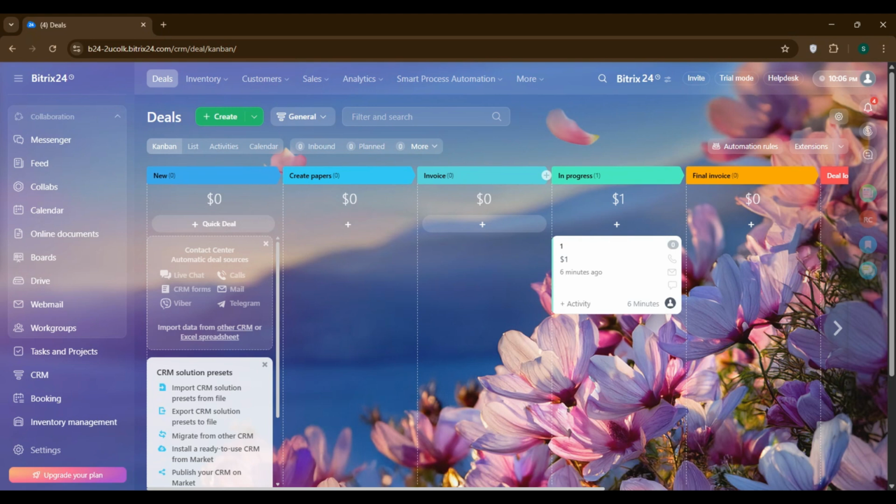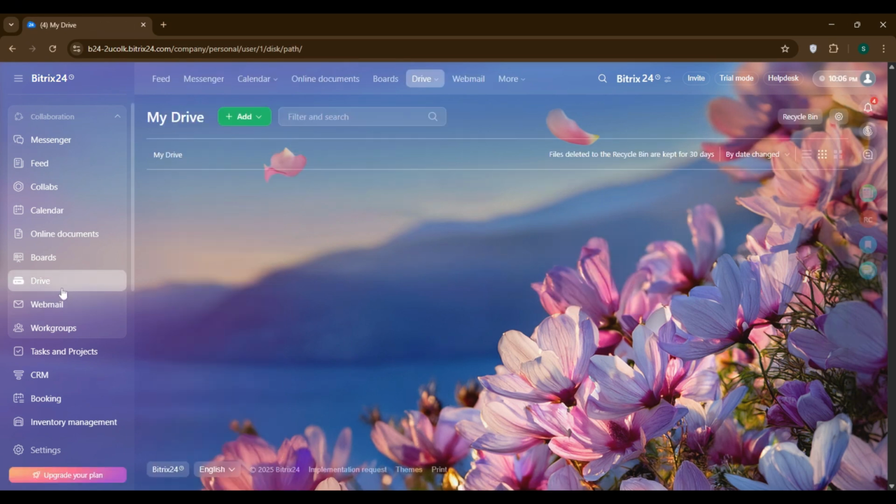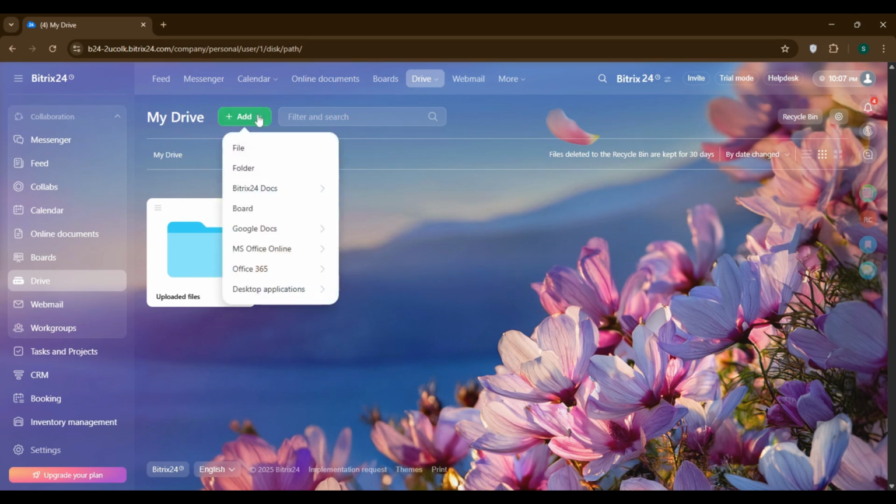In this video, I'll show you how to use Bitrix24 Drive on the free plan for all your cloud storage and file sharing needs. First, find the Drive section in your main menu. This is your central hub for all files, with 5 GB of free storage. To upload files, just drag and drop them from your computer directly into the drive.